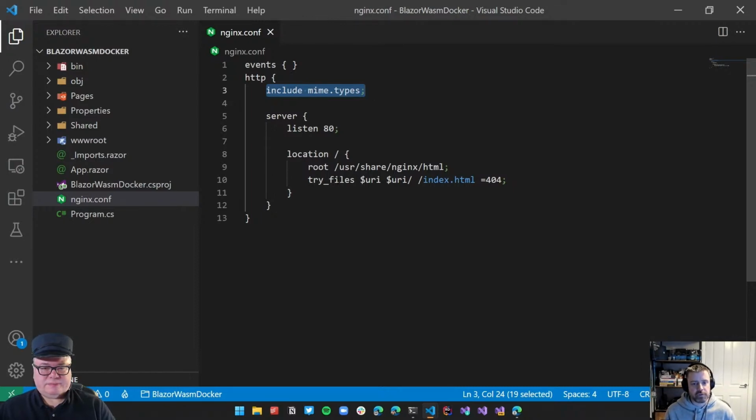Then we've just got a little bit of the configuration for the server. So it's going to listen on port 80. We're specifying here the root where the files are going to be served from. So this is going to be inside of the Docker container.